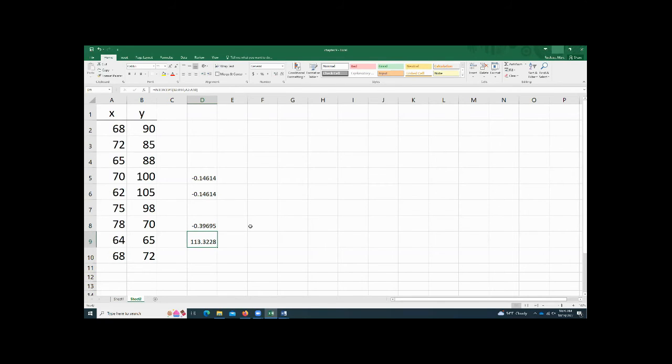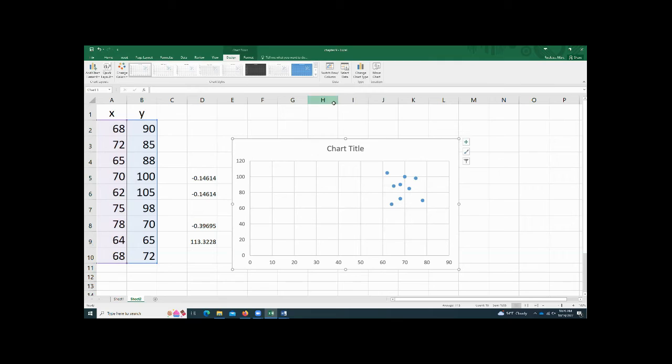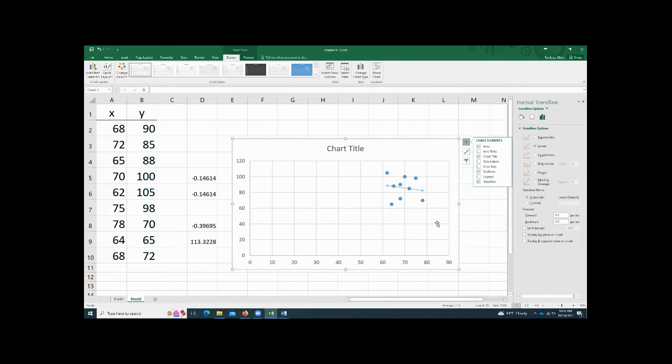Another option is to create a scatter plot with the data. Highlight the two columns this time. Click Insert on this top line. Find Charts and Scatter Plot, and click the first scatter plot. Now, if you click the plus sign here and select Trendline, and right-click on the line and click Format, you can select to display the equation on the chart.